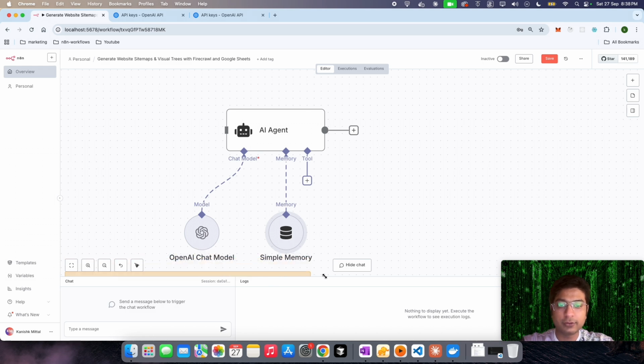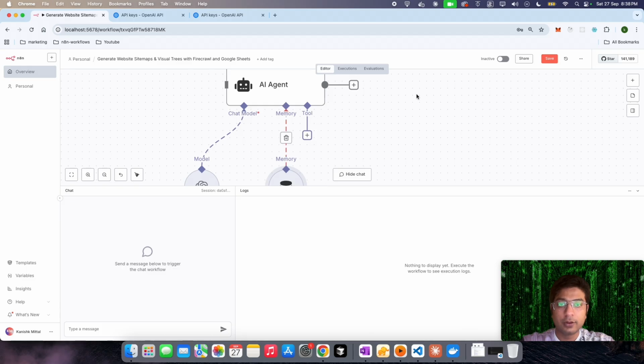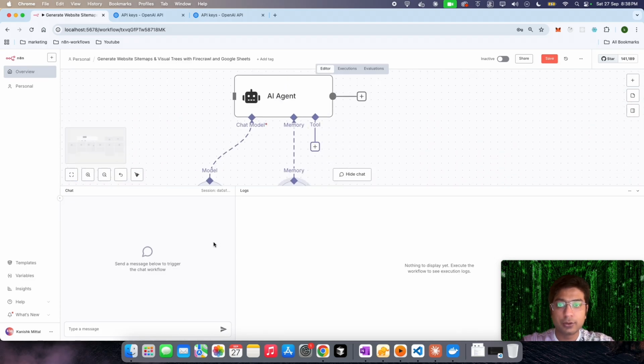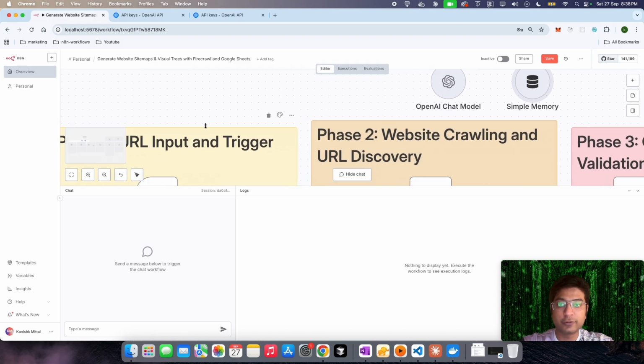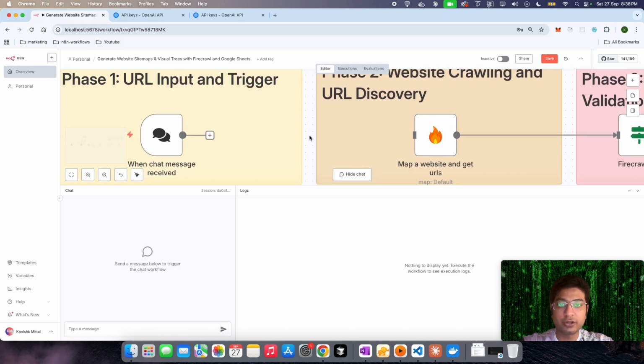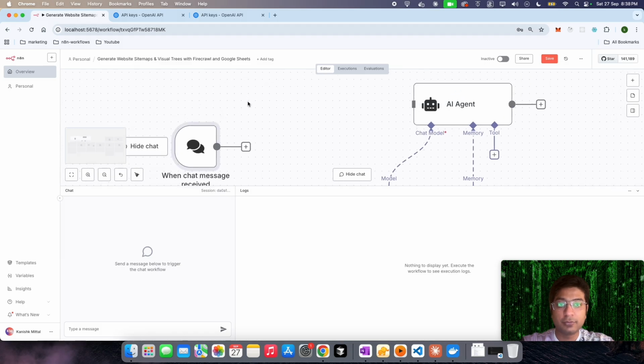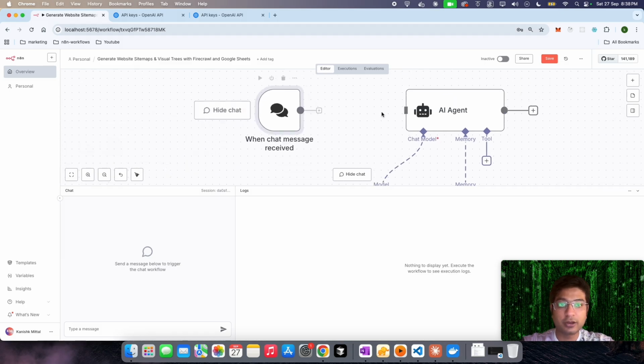now we ask it, or we can't ask it because we have not connected the chat node. Chat node is still connected over there, so we need to first import this chat node over here and connect it to the AI agent so we can talk to it. This is how easy it is to configure AI agents, not having to go through Python.